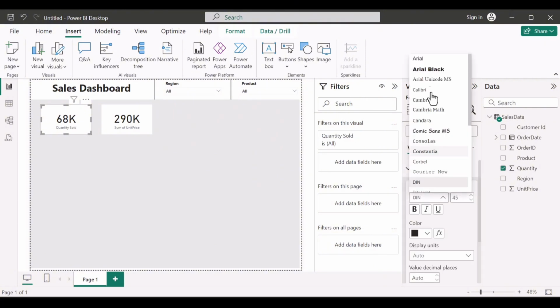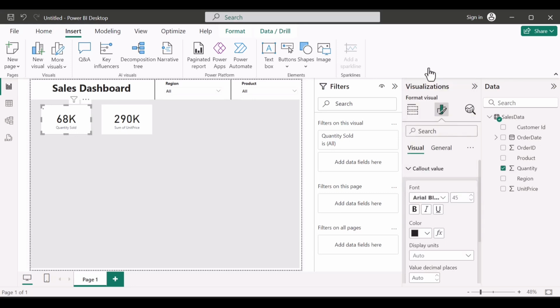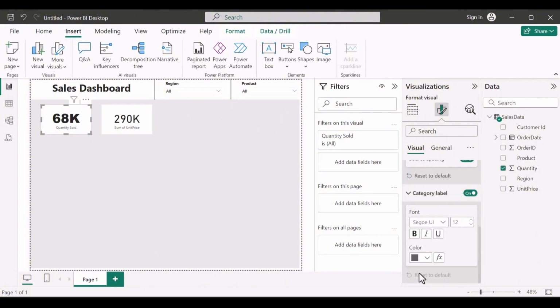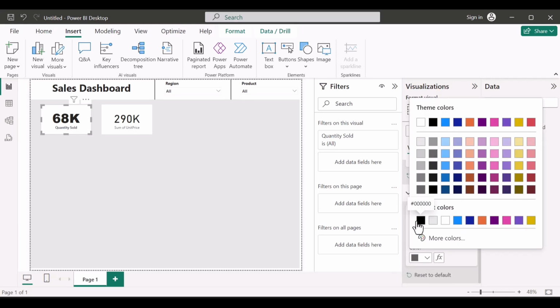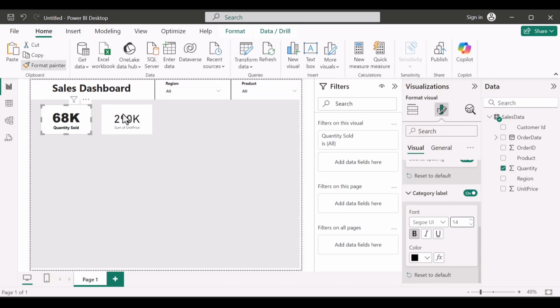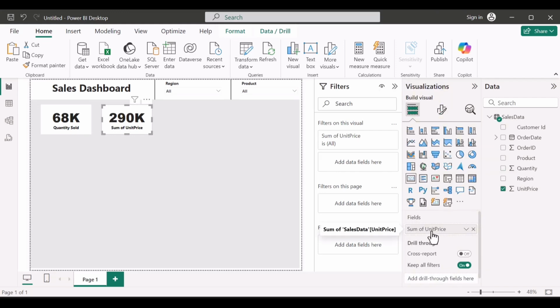I'm changing my font from DIN to Arial Black. Let's see how Arial Black looks. Yeah, it looks bold enough, right? Easy to read and understand. And then for the callout value, we're making it bold, and we are changing the font color to black. We increase the font to 14 so it is visible enough, and then easily format painter on the next visual before we add our calculated column. So when I format paint on this one, it automatically applies the formatting I did on that one, so I don't have to do double work.